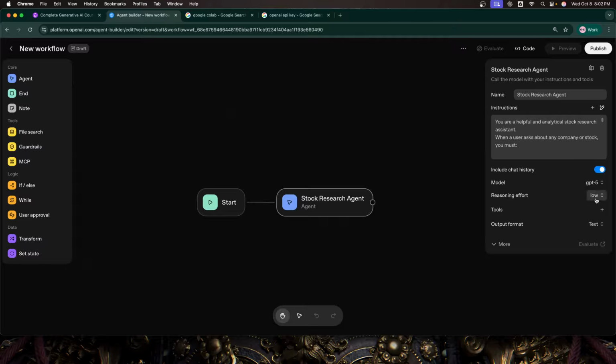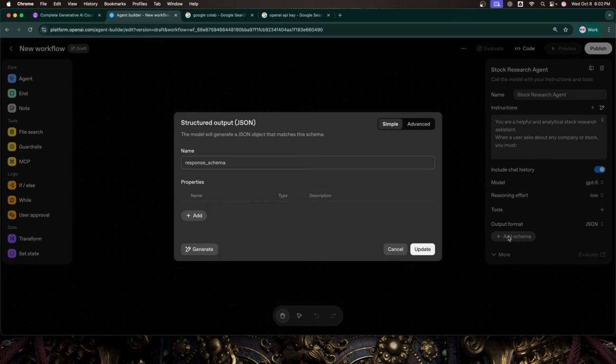Reasoning effort, you can just keep it as low. If you want a better reasoning model, select here and give high reasoning, but this should be sufficient for us. And in the output format, I'm going to make this JSON so that we have a structured output format and it can be propagated better.